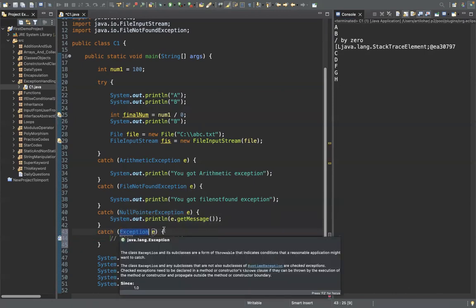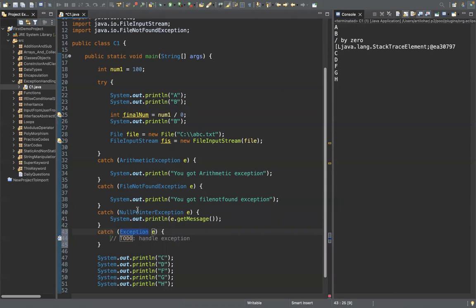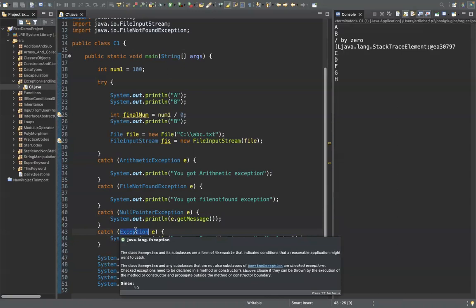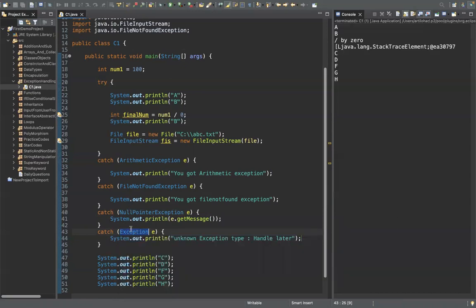Create a parent exception, under which all these three come. So either you handle them one by one by providing the name, or you say anything other than these will get handled in the parent exception type. Okay, so this is a kind of generic exception: anything not in these three will come here and we'll handle it later. Depending on which type of exception comes, the corresponding catch block will get called.